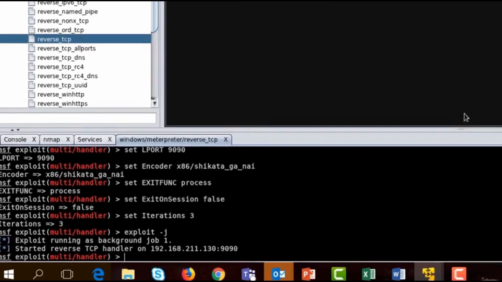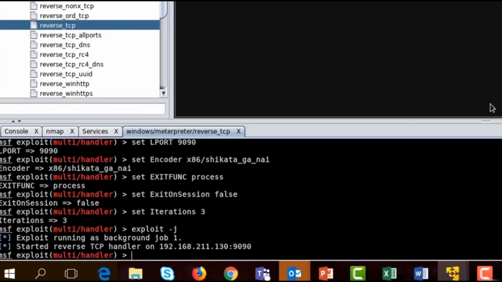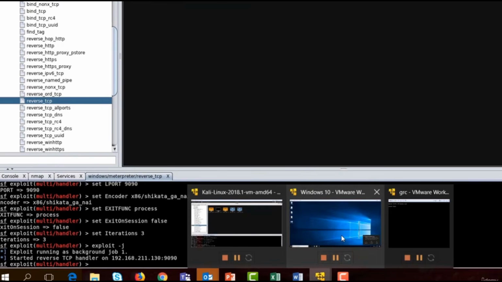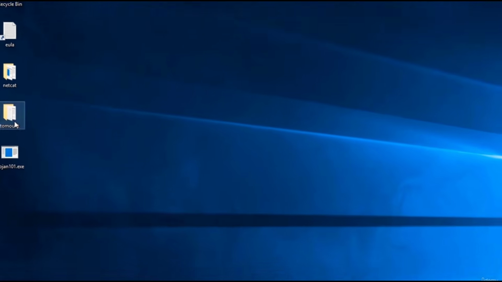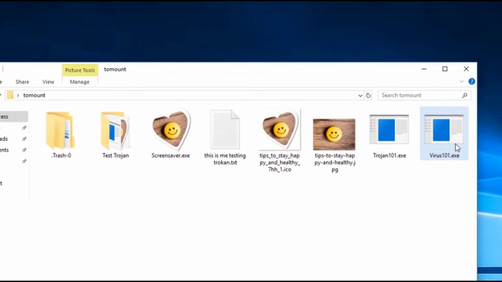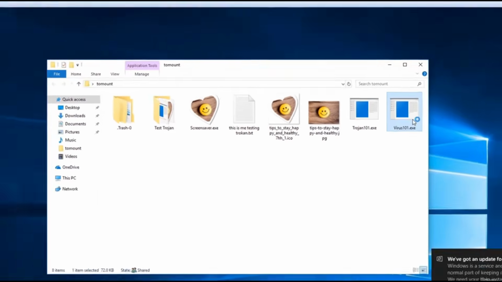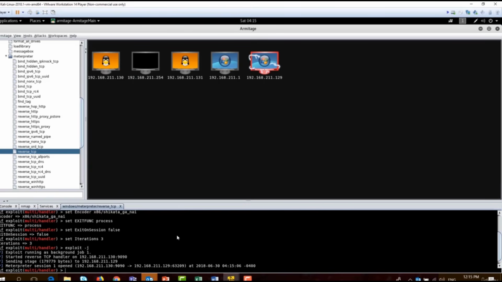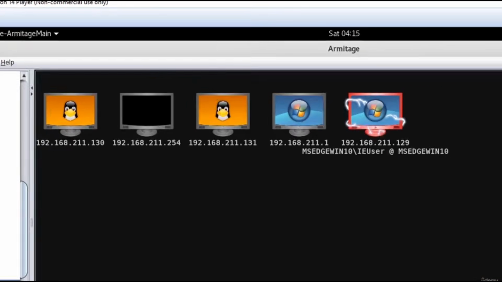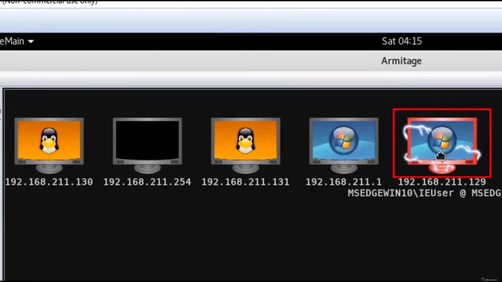Now a session has been created and is listening for incoming connections. Now you go to the Windows machine and just double click on this virus101 file. If you go directly again to the Linux machine, you will see that a Meterpreter session has been opened, and it's important to note here that the icon for the compromised target will change to red. It means that this target has been compromised.